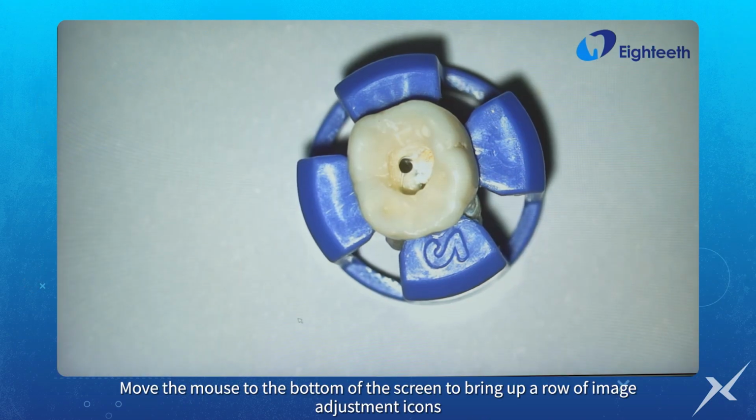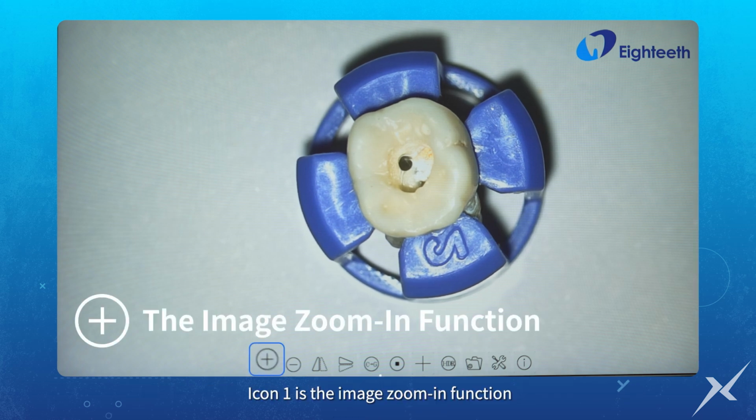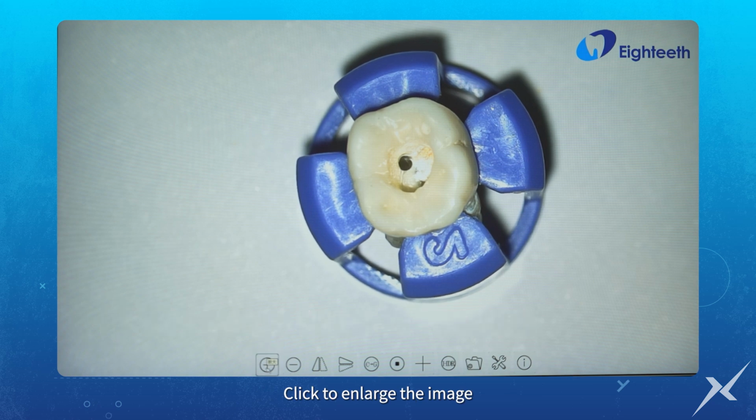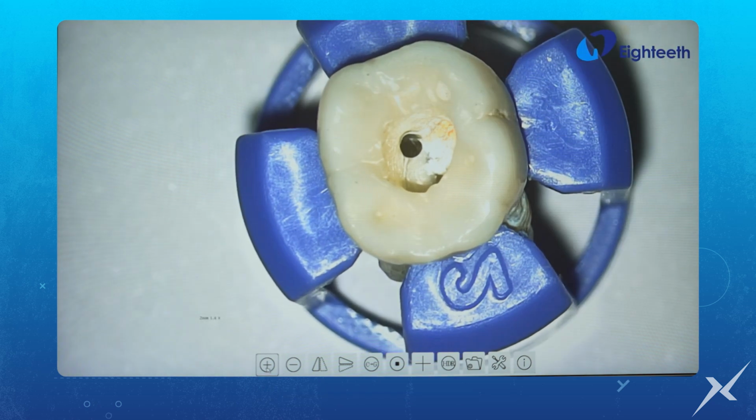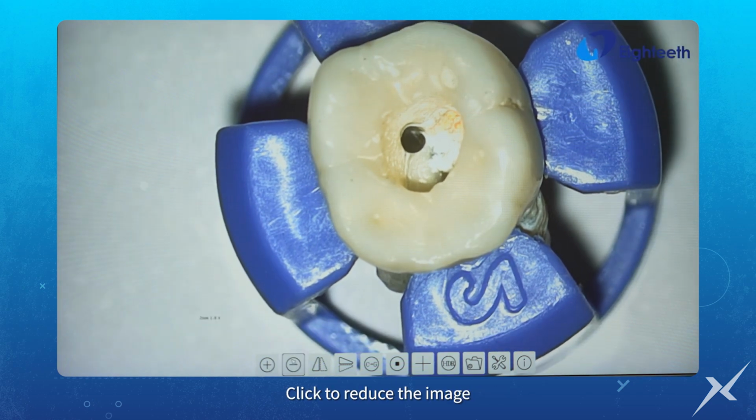Move the mouse to the bottom of the screen to bring up a row of image adjustment icons. Icon 1 is the image zoom-in function. Click to enlarge the image. Icon 2 is the image zoom-out function. Click to reduce the image.